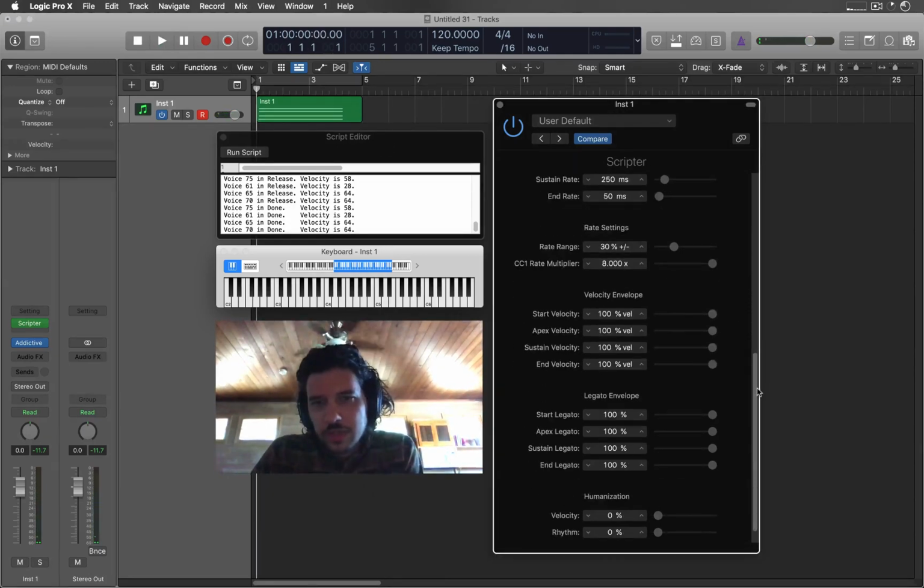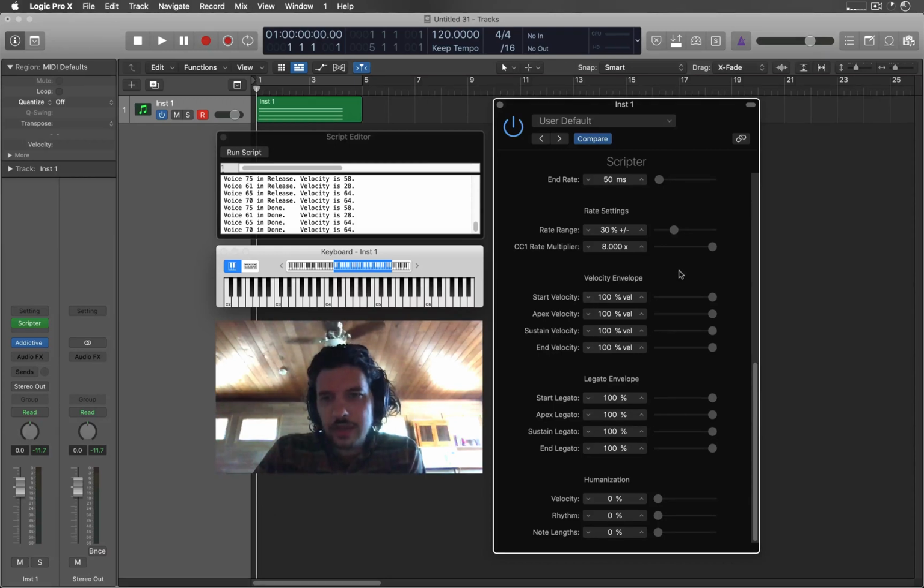So that's useful. The next thing is velocity. So you can drive the velocity of the notes over the course of an envelope. So let's say we wanted to start quiet, get real loud, come down to sort of a half volume, and then end real quiet. That's what this would sound like.